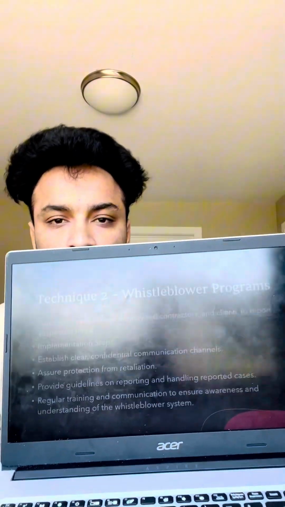And the second fraud detection technique is whistleblower programs. The purpose of the whistleblower program technique is to make sure that employees, contractors, and clients report suspected fraud. If they find any kind of suspected fraud, they should report it.